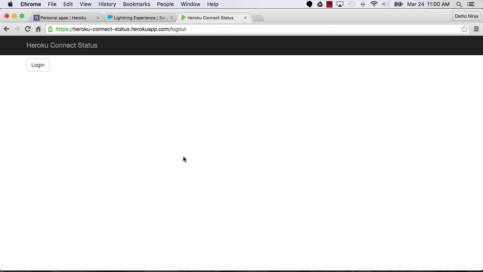I wanted to show you a little example application that shows how to use the new Heroku Connect APIs. So to get started, I'm just going to show you the app. It's running on Heroku at heroku-connect-status.herokuapp.com. And if you go there, you can try it out.